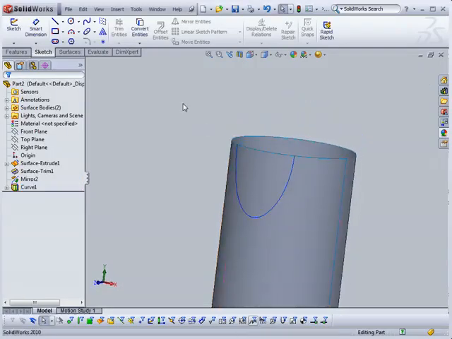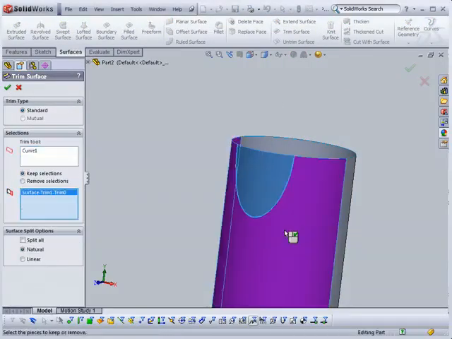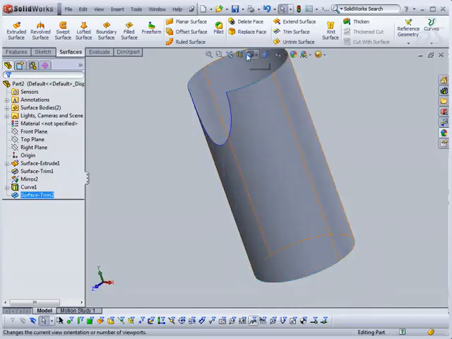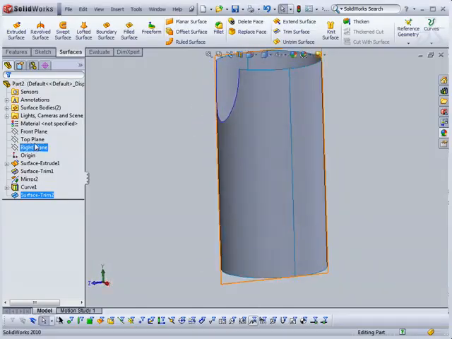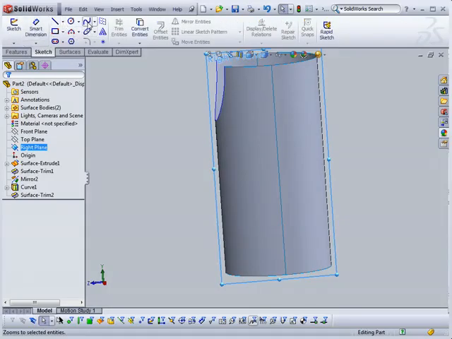And then I can trim my surface back if I want to. So Surfaces, Trim Surface, the trim tool will be this curve, and we'll keep this part. Click OK. Now we have a surface that has been trimmed back. Now let's go to our right view and draw a sketch. This time it will be a spline.